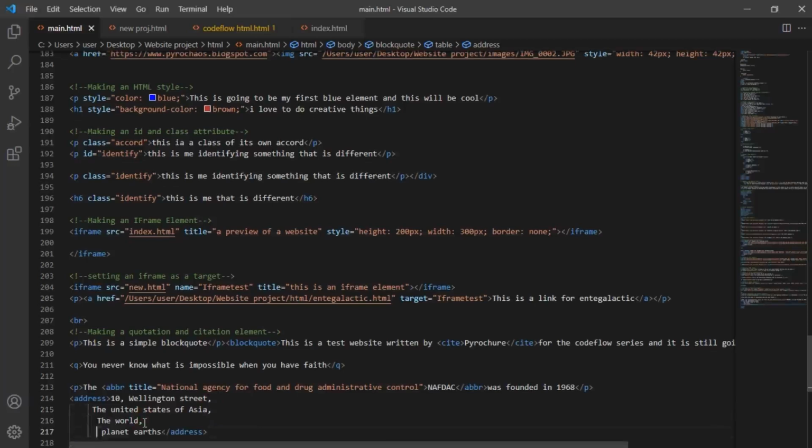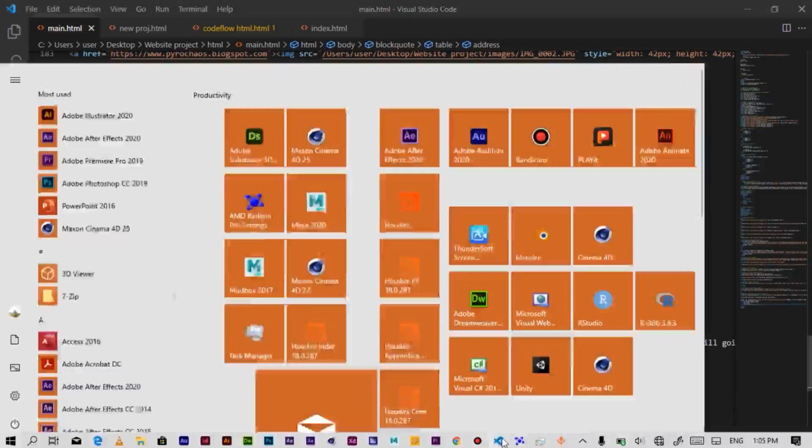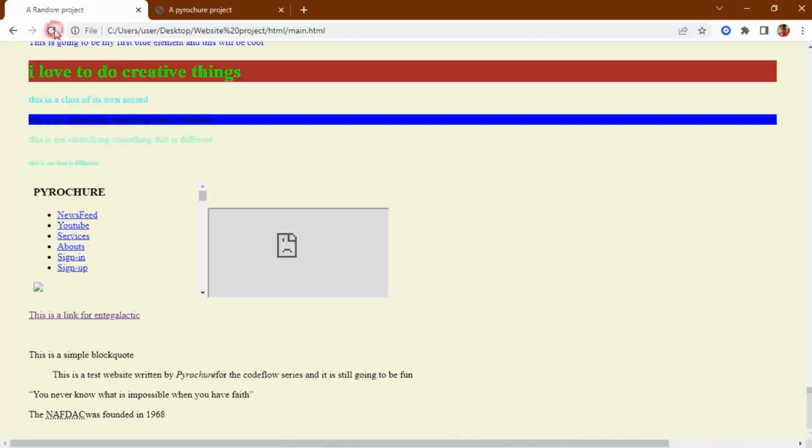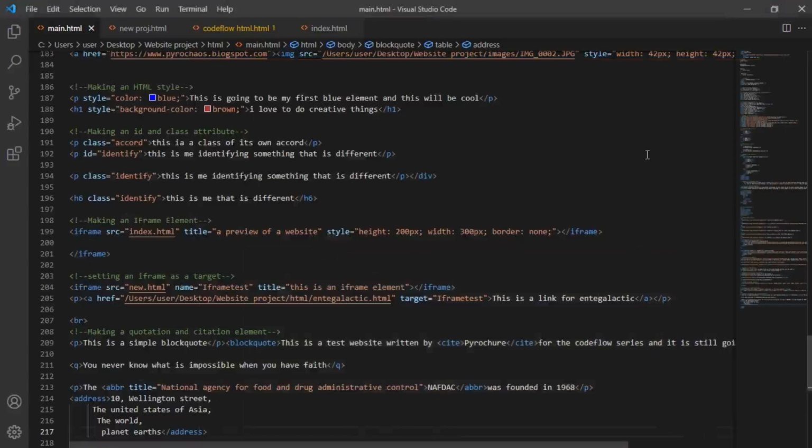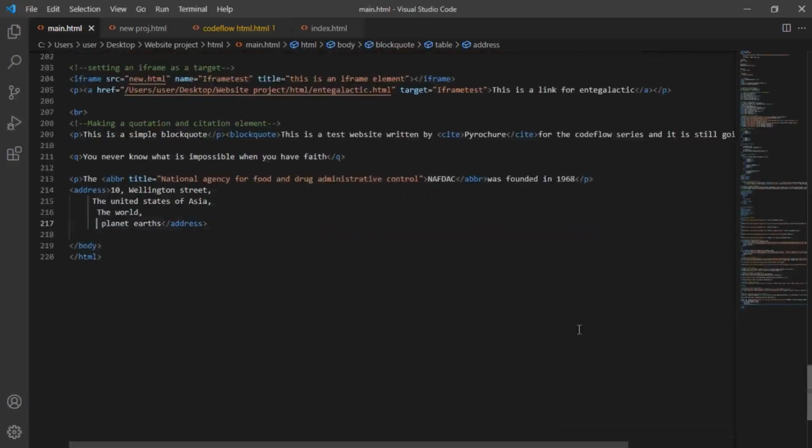So let's save this for now, and once we go back to our Chrome and preview this, we can see the address being in italic form. 10 Wellington Street, the United States of Asia, the world, planet Earth. So basically that is very good. So earlier we've talked about cite and the other abbreviation. Now the last one on our list is known as the BDO, also known as the bi-directional override. And let's make use of that in the next few minutes.